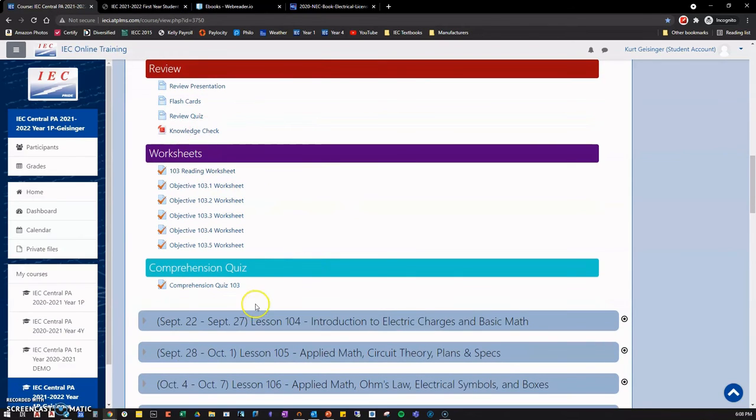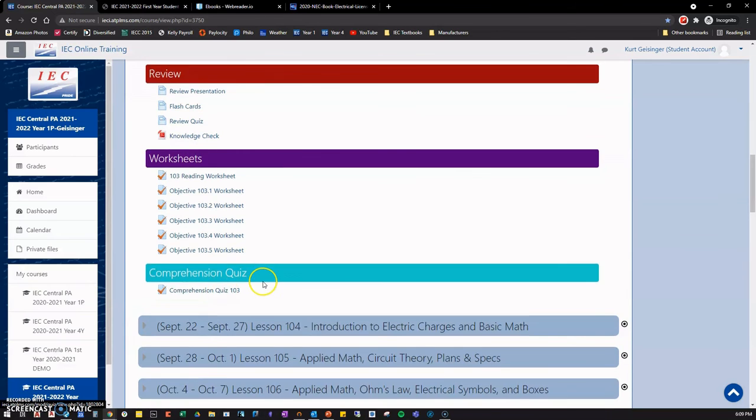Then after you get all the worksheets done, we have our comprehension quiz. That's the exact same format. These are all, again, 10 questions, all going to be from these worksheets. So again, take the time to do these worksheets. These quizzes should be a breeze for you. The only difference here is you do only have 1 attempt on these quizzes.